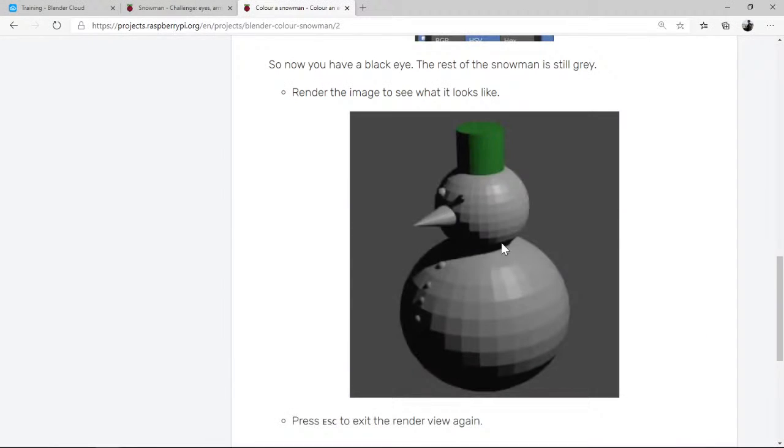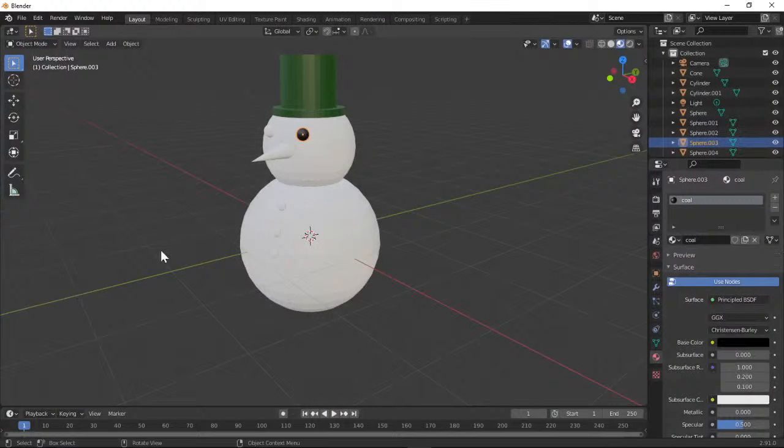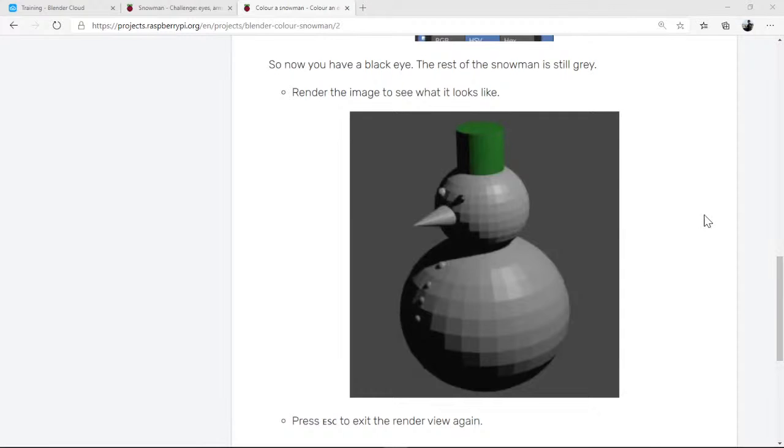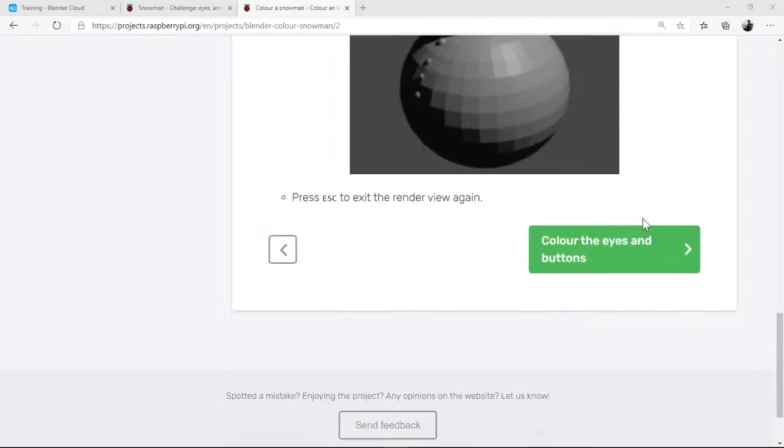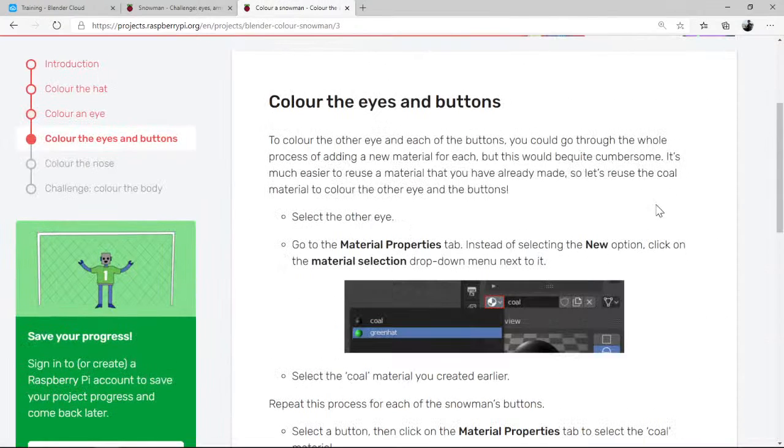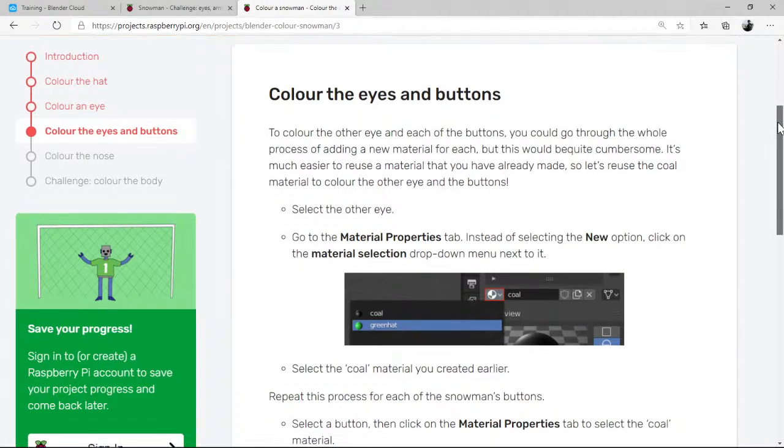All right, so let's go to our next part. Let's render the image to see what it looks like. Color the eyes and the buttons.